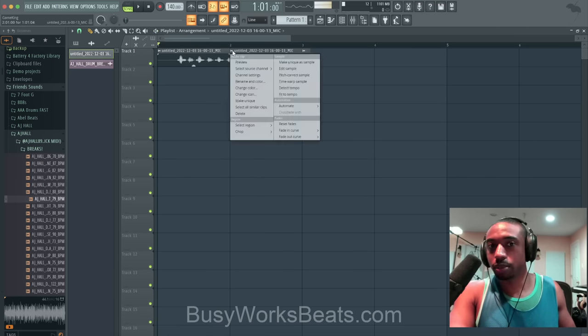Now I have mine set up to where it goes out of my computer, so I'll show you what it sounds like. So you see how it got distorted? That's because it's going out too loud. So this is why I have all my stuff routed to this track. I can now turn it down. And now you can hear it going through all my analog equipment.